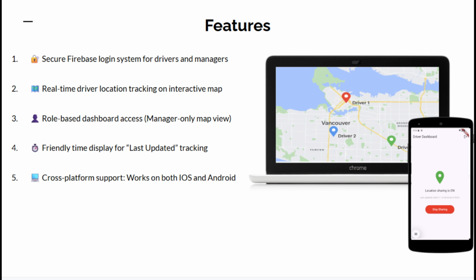And the location updates every 3 seconds. So if you're driving down the road, your manager will be able to see your location updates every 3 seconds on the map. So it is real time. This application can also run on any device, whether you have an Apple iPhone or you are using an Android phone, it doesn't matter. This application is cross-platform, meaning it can run on any device.